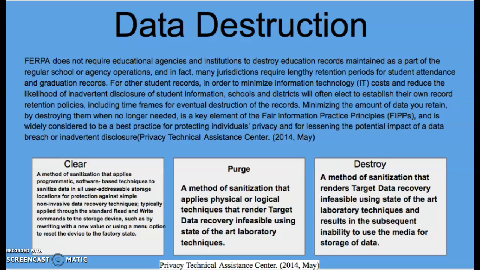The second one is a purge: a method of sanitation that applies physical or logical techniques that render target data recovery infeasible using state-of-the-art laboratory techniques. And the last one is to destroy: a method of sanitation that renders target data recovery infeasible using state-of-the-art laboratory techniques and results in a subsequent inability to use the media for storage of data.